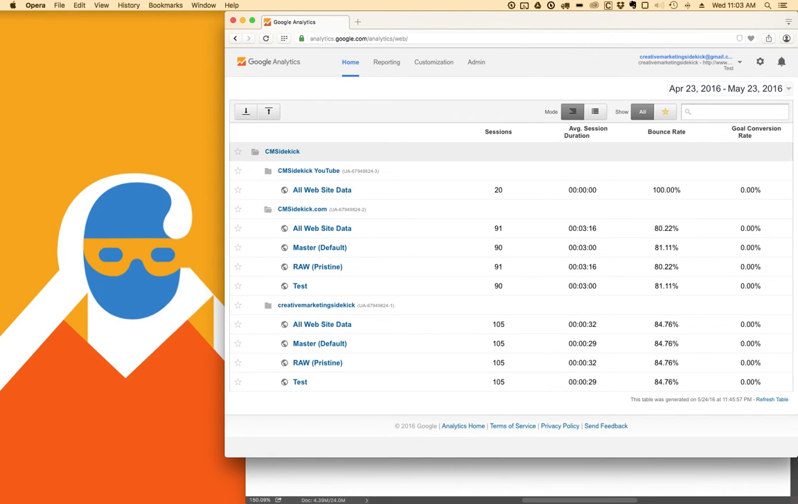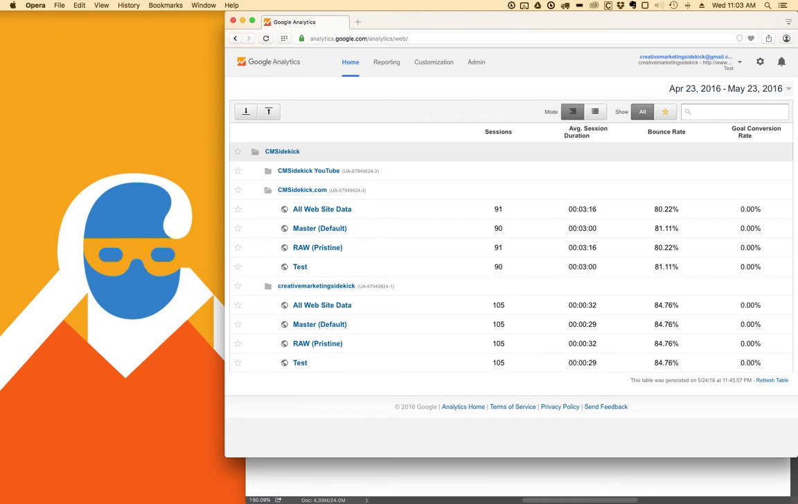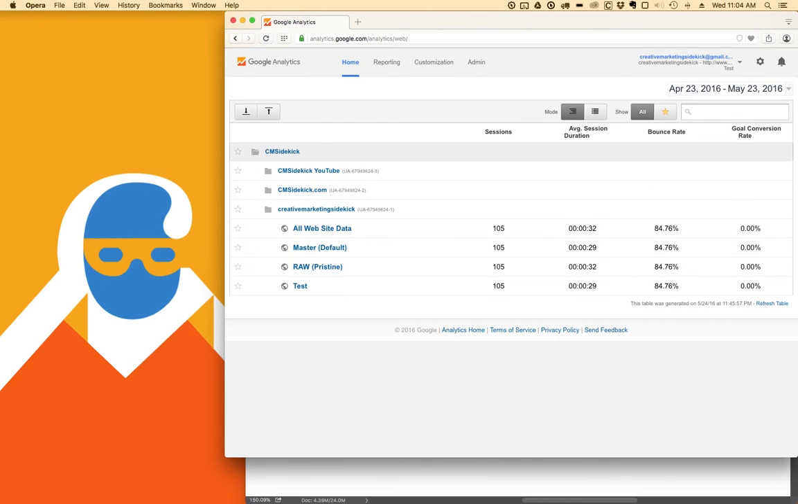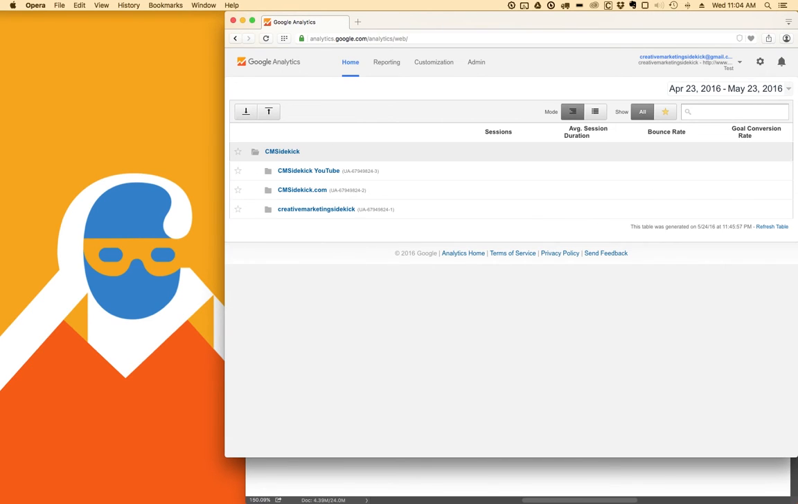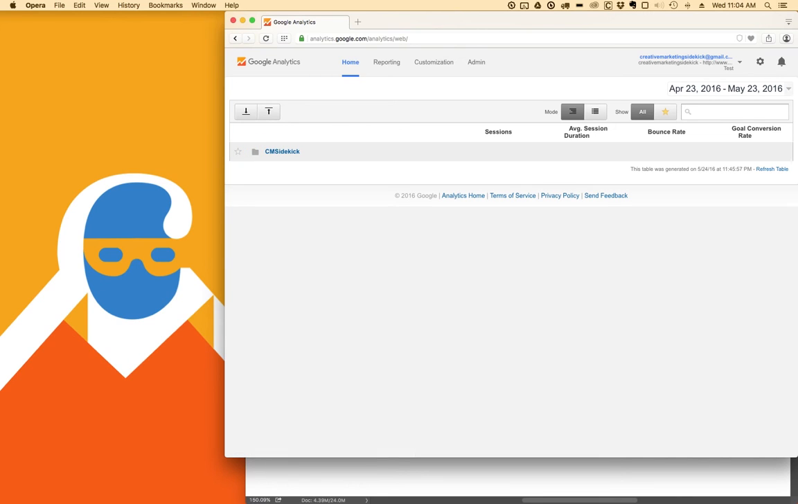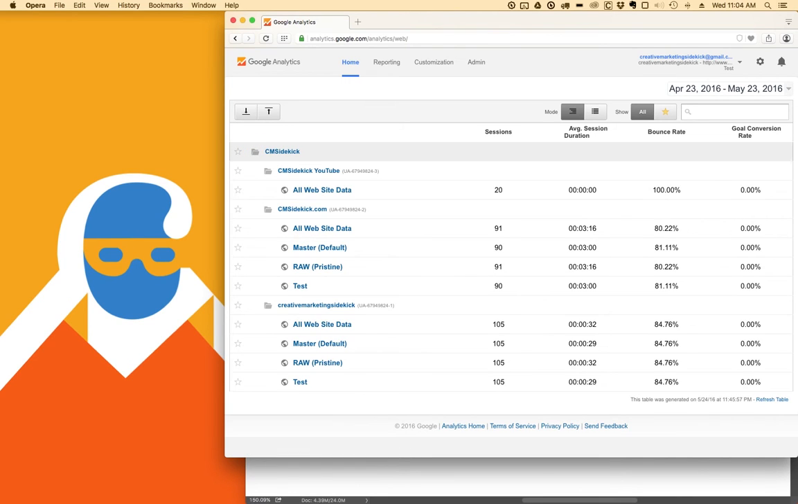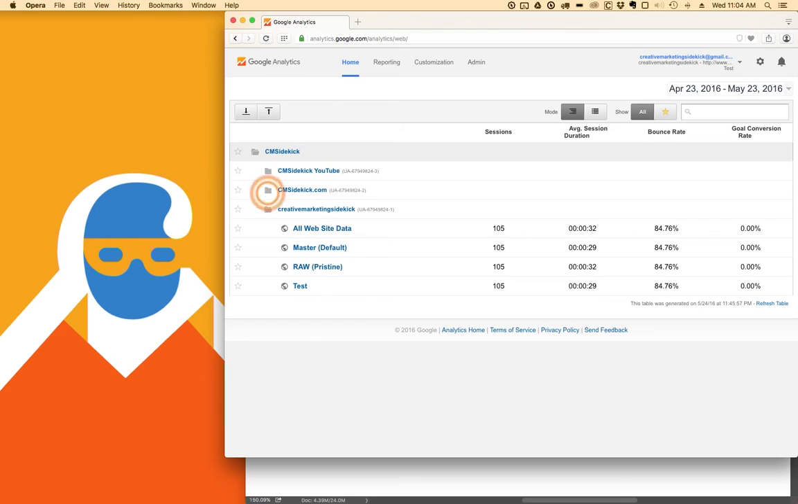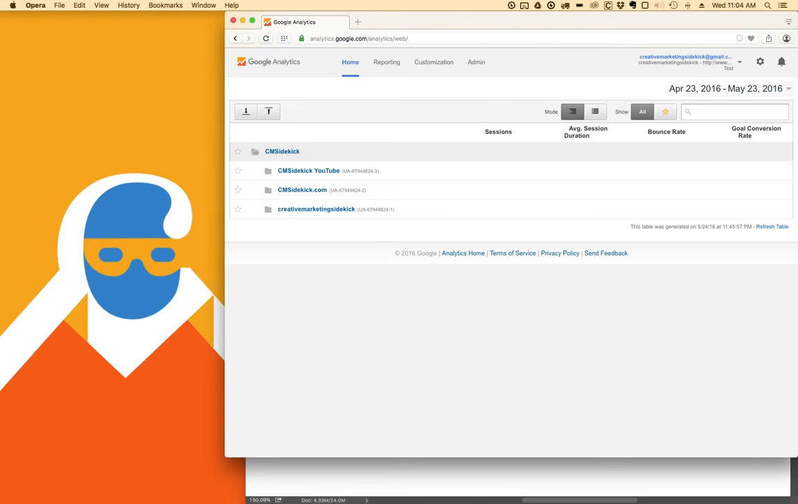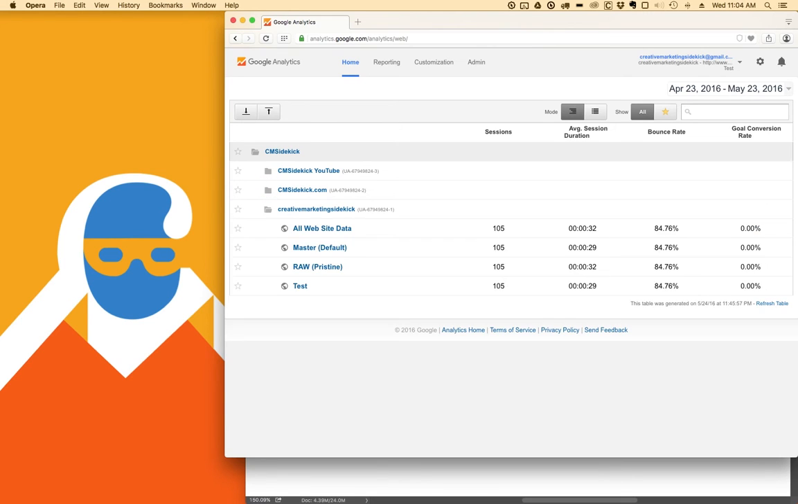I just want to show real quick, when you go to home here, you have these folders. And I think the folder analogy works so much better to understand things. So here you have one giant folder that is your account. And then in that account, you have these folders right here. Let me collapse them down. That are your properties. And in those properties, you have different views. And within the views, you have different reports.